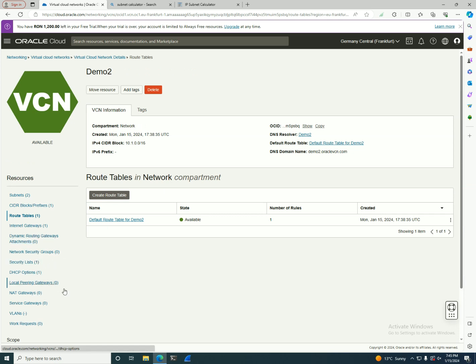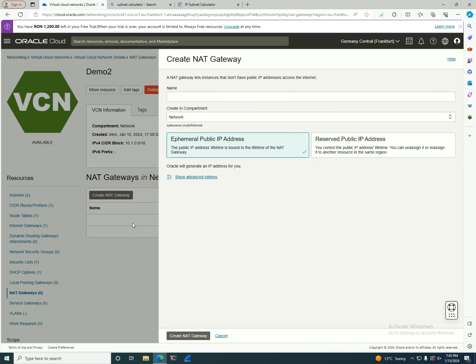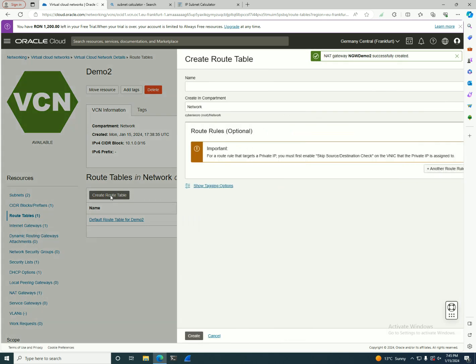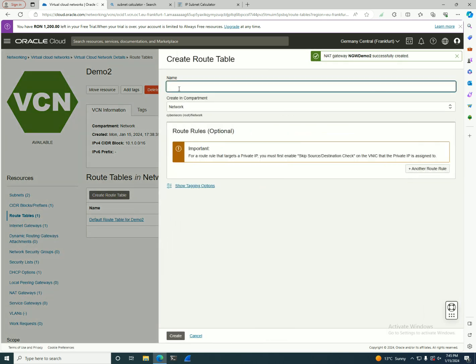After I have the internet gateway, the next option is to have a NAT gateway. A NAT gateway is used for private subnet access. I'm going to name it NAT gateway demo 2. I'll create this, and I'll also create another routing table, as I said, a private one. Here, private RT, for routing table.